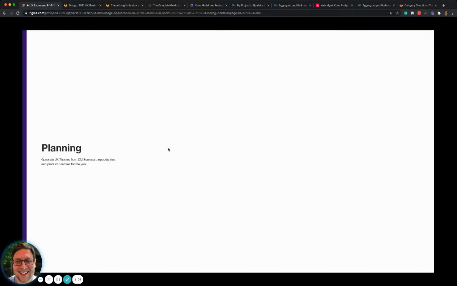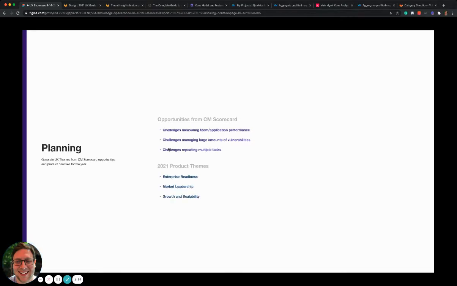So planning for the year, we wanted to start out by generating UX themes. We looked back at the opportunities from that last CM scorecard, which moved us to viable. So the themes here are challenges measuring team and application performance, challenges managing large amounts of vulnerabilities, and challenges with repeating multiple tasks.